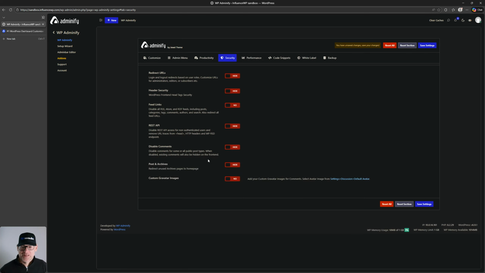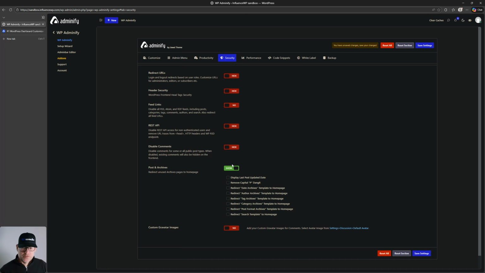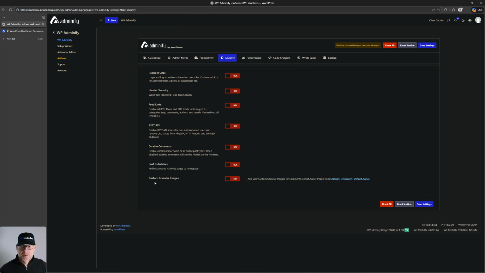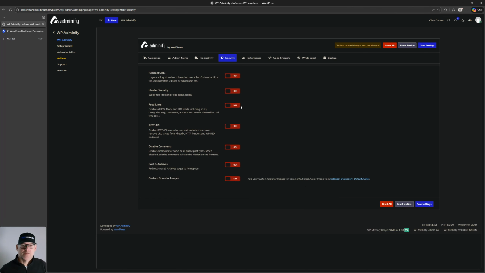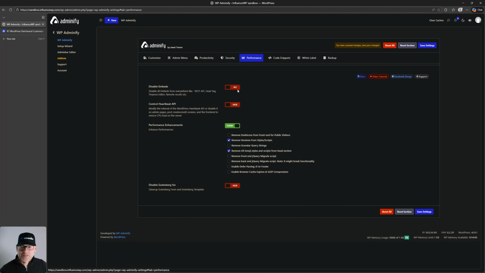This is really amazing stuff. Posts and archives. Redirect unused archive pages to the homepage. And then you've got more options once you turn that on. Custom Gravatar images. Add your custom Gravatar images for comments. Select avatar image from, and they give you a path. Here you can turn that on, select your image, give it a name. Very nice.